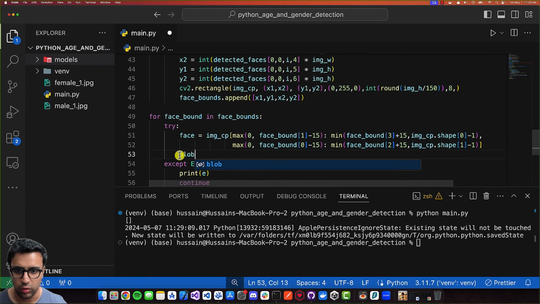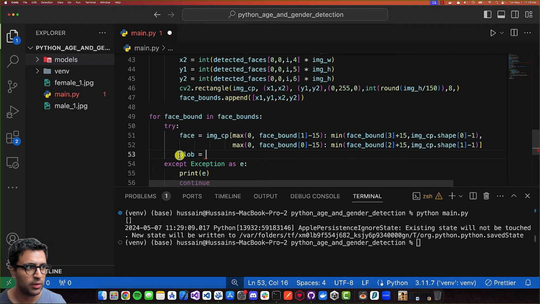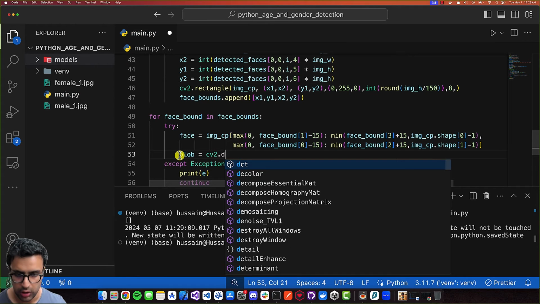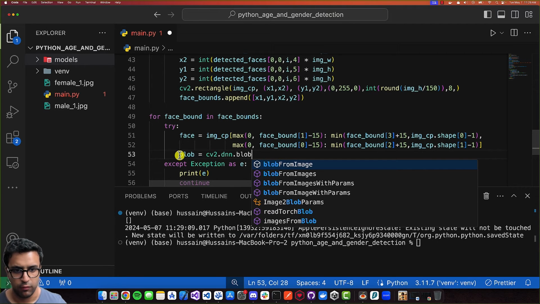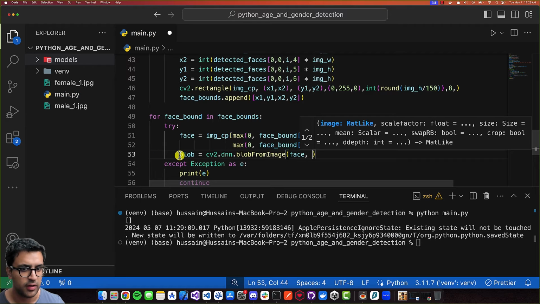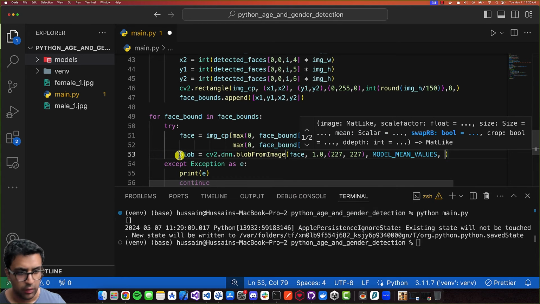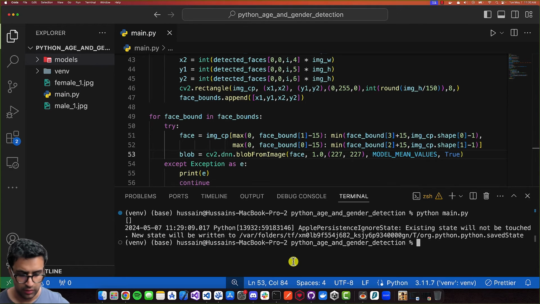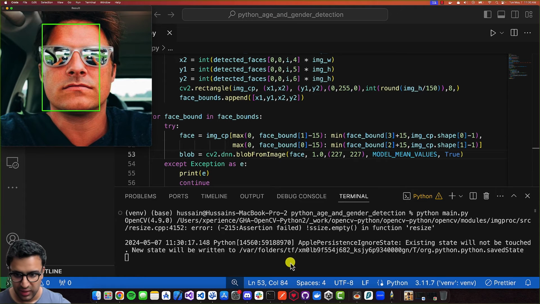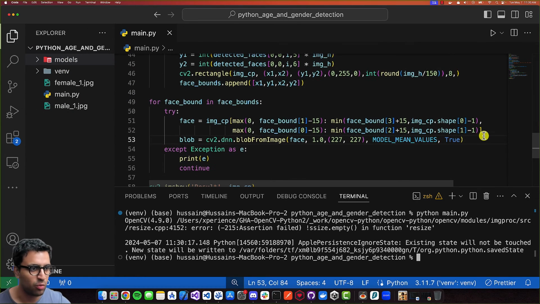So now the next thing is going to be to take this face and then convert that into a representation that can be given to our neural networks. So for that, I'll do cv2.dnn.blobFromImage, and then here we're going to give it our face image, and then say that the scale factor will be 1.0, and then the actual size is going to be 227, 227. And then after this, we're going to pass in the same model mean values, and then for swap R and B, it's going to be true in this case as well. And then that's all we had to do. So with this done, let's actually see if it works. Seems to be working, so let's continue and let's see what actually happens.